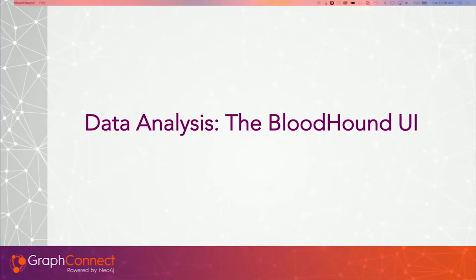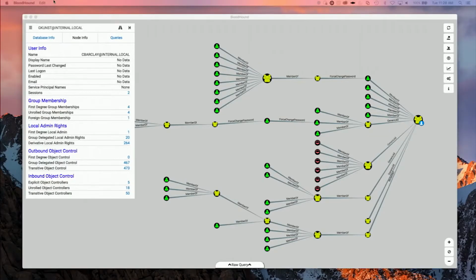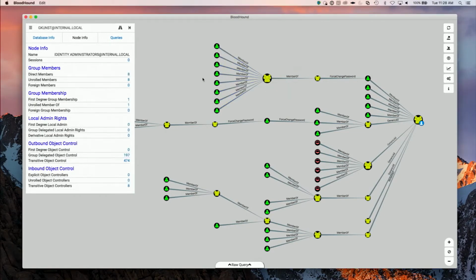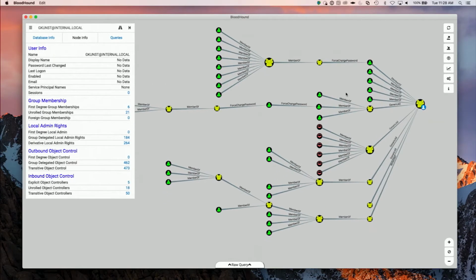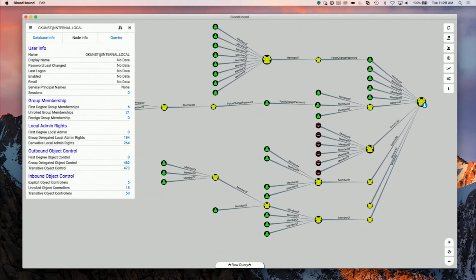So let's check out what the interface actually looks like. So here's the interface. And I have no idea, there it is, there's my mouse. So the default view, when you bring it up, it's going to show you who the members of the domain admins group is. And then as you can see, I can click on nodes, I can zoom in, I can zoom out, I can move things around. This is all thanks to Linkurious, which is built on top of.